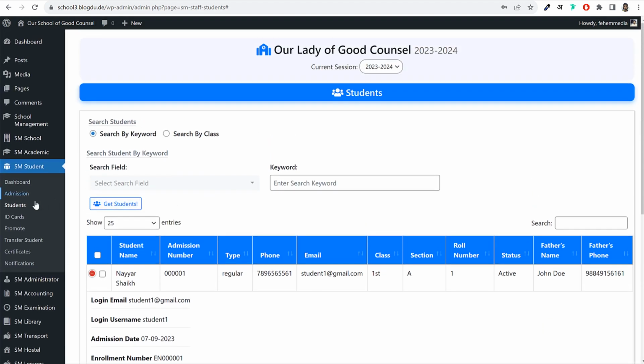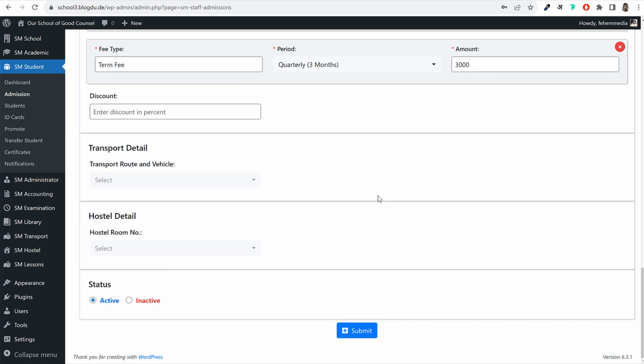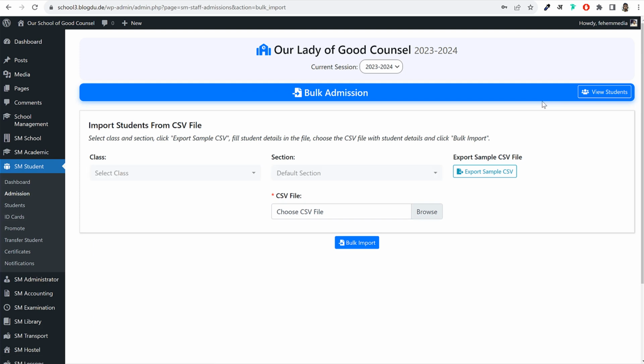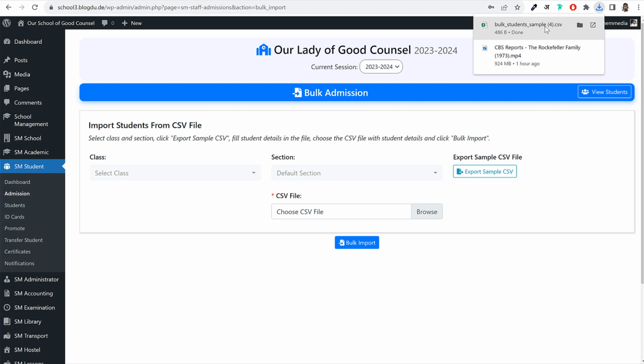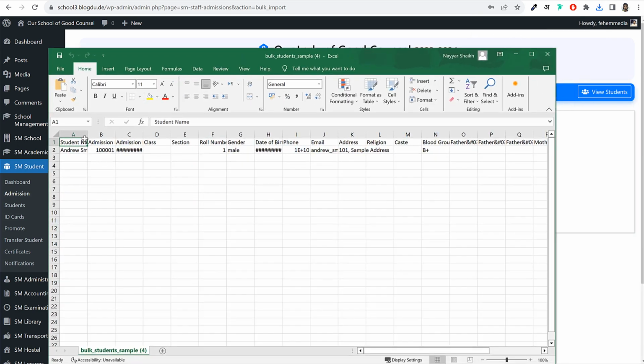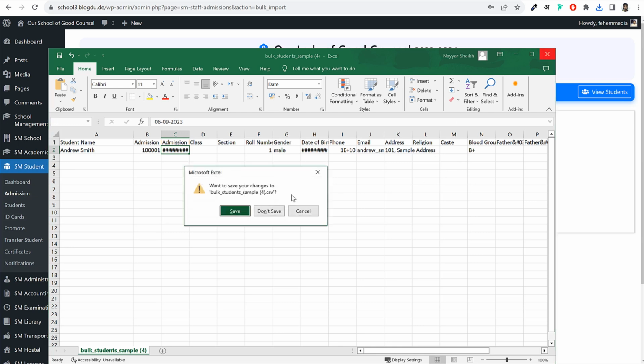If you want to create a new student profile, again, go back to admission, add a new student profile. Obviously, if there are hundreds and thousands of students, if you want to simplify this job, you can select bulk admission and export this CSV sample. Let me open this. If you open this Excel file, this is how it will look like. Here, as you can see, you can add all the details in this manner: student name, admission number, all these things. And once you have added all these details, you can upload this file.